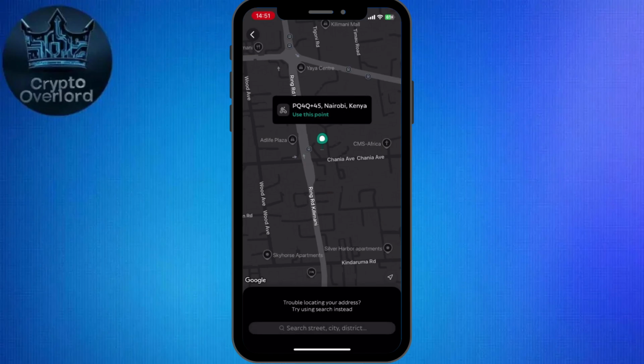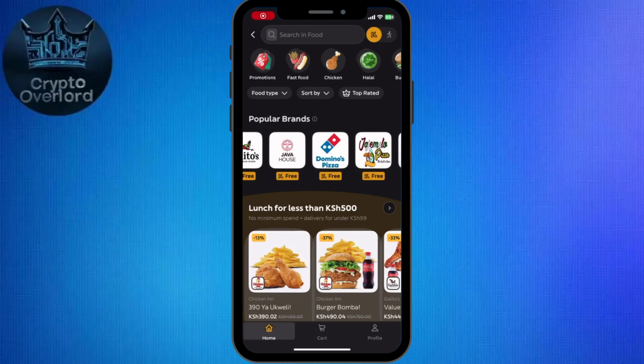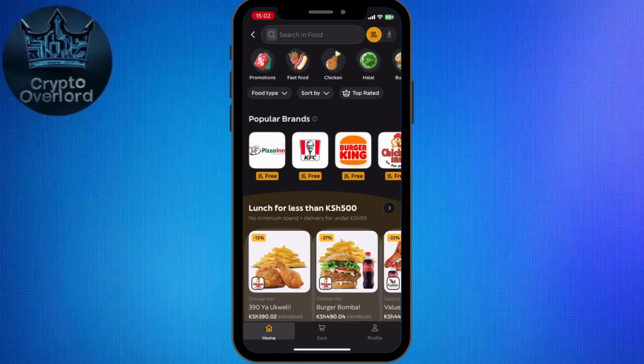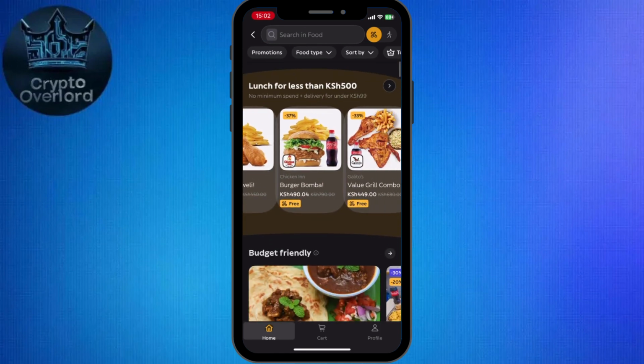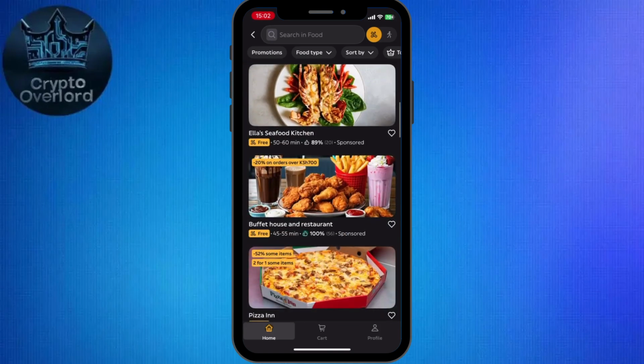After changing the city, you'll notice that the home screen now shows restaurants, stores, and services available in that new location. Delivery options, estimated times, and prices will also refresh according to the selected city.